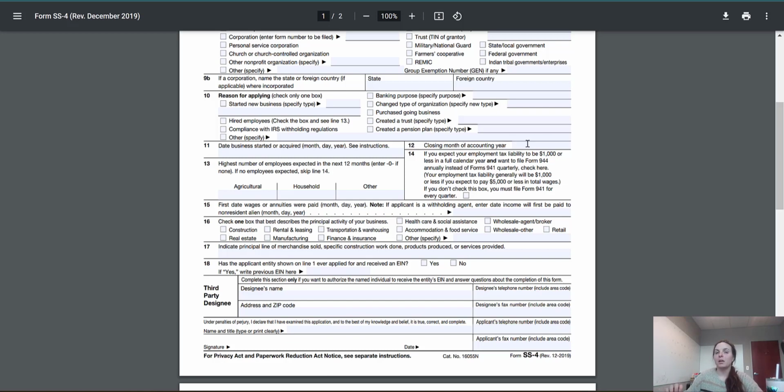If you are not following the calendar year, so January through December, for your accounting year, you need to make sure that you're permitted to do that. Some businesses have to follow a calendar year. Okay, so don't just put a random month in there without making sure that you're permitted to do that. That's a valid option for your business, okay?